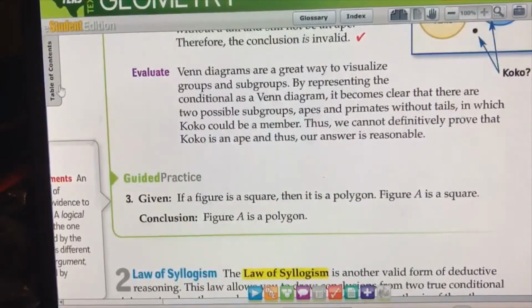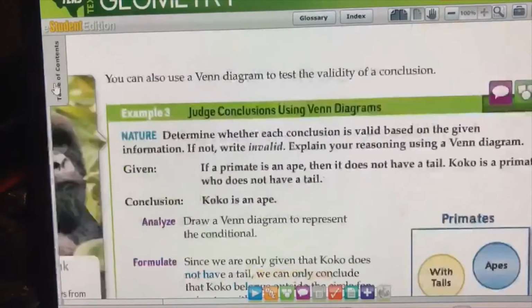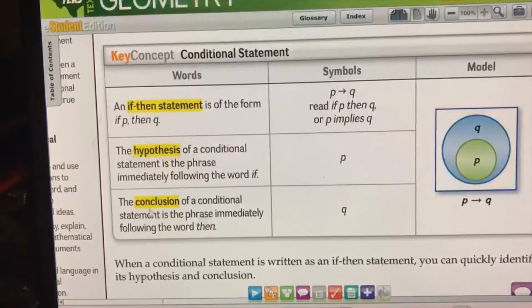Okay, so I told you we're going to go to conditional statements, so I'm going to go to the table of contents, and the conclusion of a conditional statement is the phrase immediately following the word then. So everything after the word then is your conclusion. Okay, and notice over here we use the P for hypothesis and the Q for conclusion.